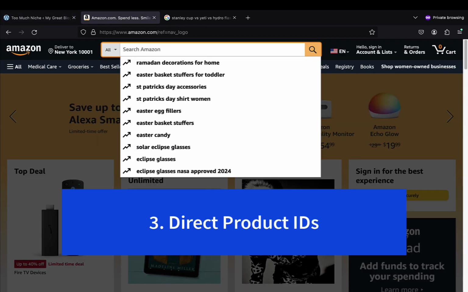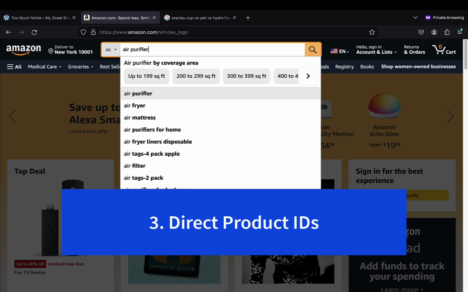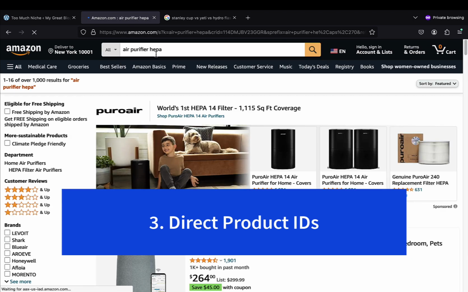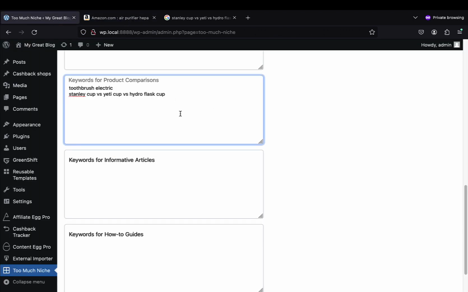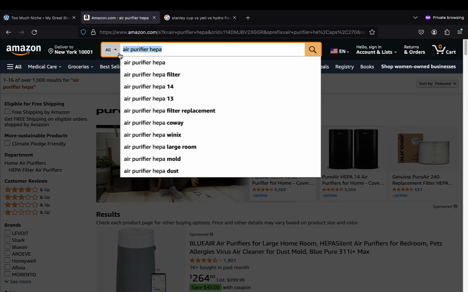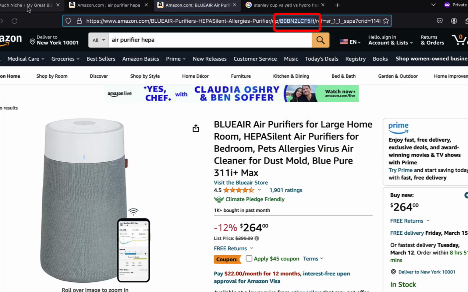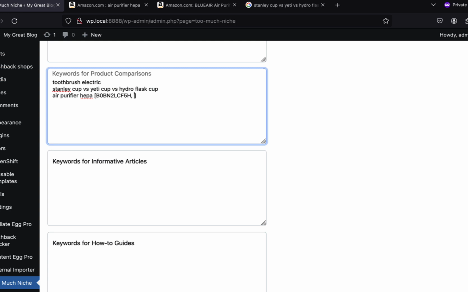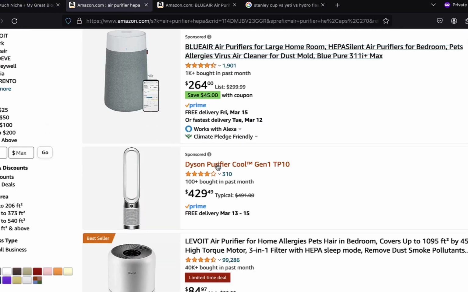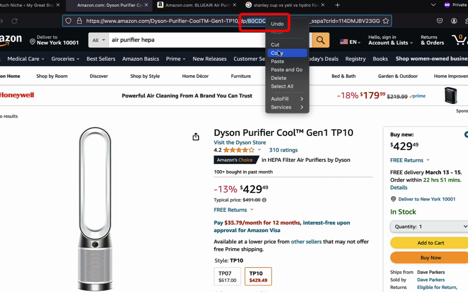Three, direct product identifiers. When you know the exact products you wish to compare, you can specify their identifiers directly. For air purifier HEPA, I'll copy and paste the product ASINs from Amazon URLs separated by commas and enclosed in square brackets right after the keyword. You can list 2 or 3 ASINs.